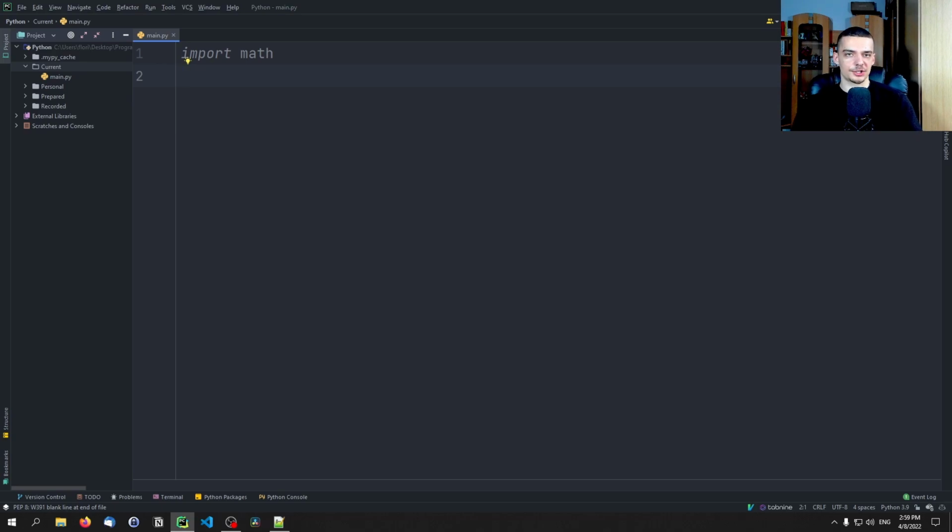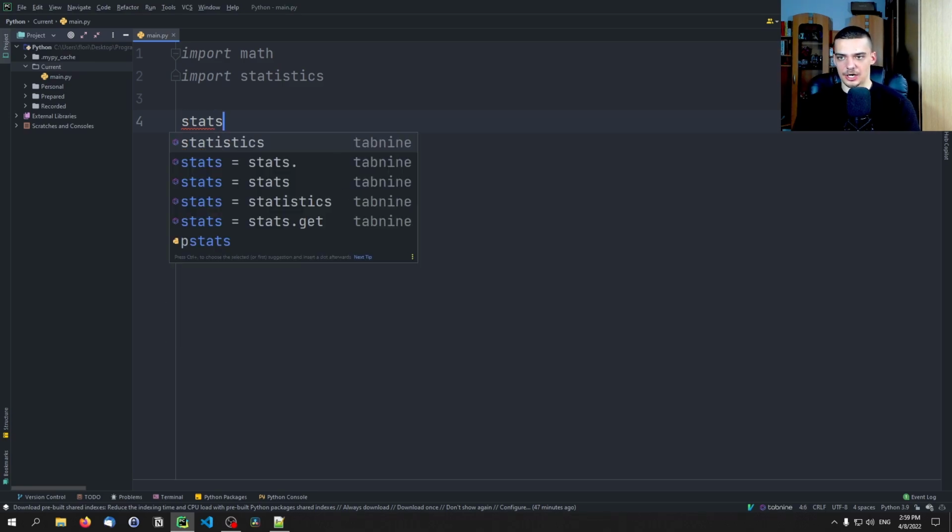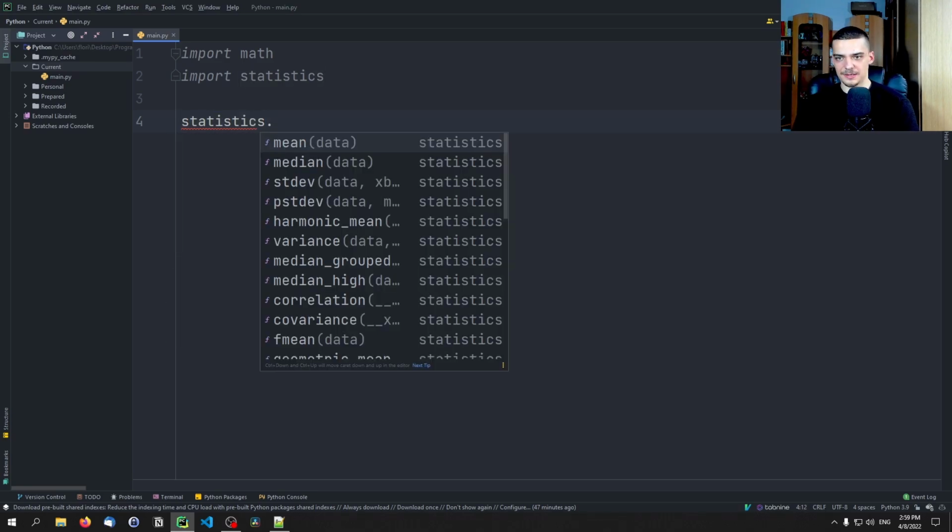However, the math module doesn't offer us stuff like taking the mean or the average of a collection or the standard deviation or something like that, because that is statistics and not what is included in the math module. So if we want to do something like that, we need to import the statistics module by saying import statistics. And then we can use statistics dot whatever: mean, median, standard deviation, harmonic mean, and so on.